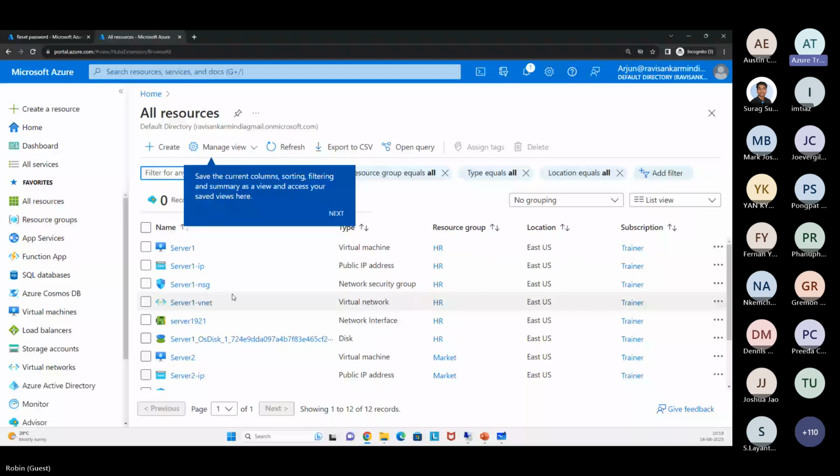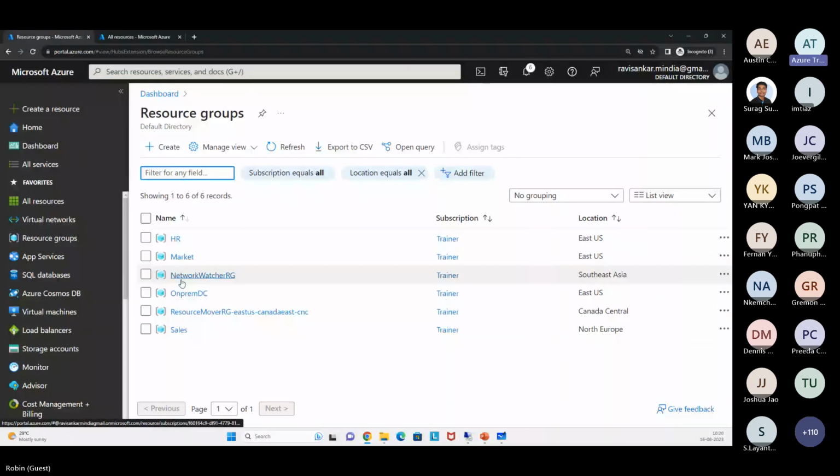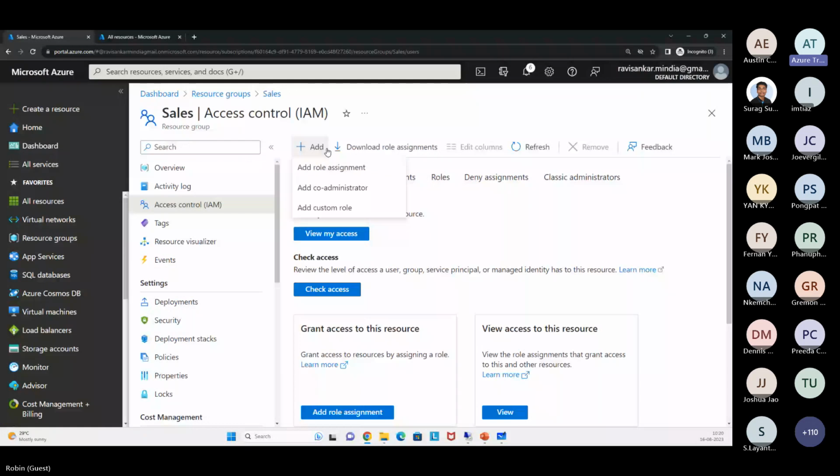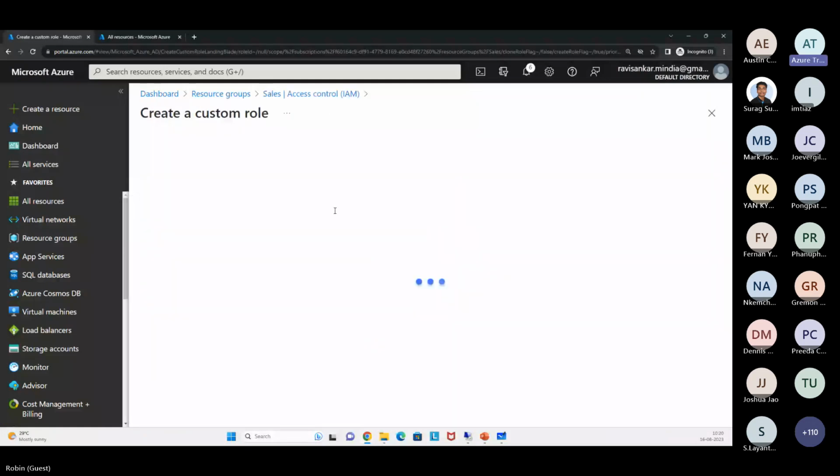Now, in case you want to go for something other than the inbuilt role, we have an option to set our own custom role also. If you take a resource group, you have a couple of resources available. For example, I'm taking sales. If you want to set your own custom role inside a resource group, you can set it here.